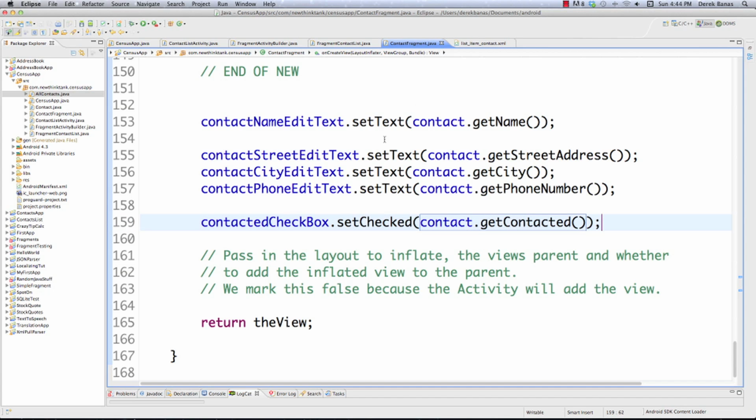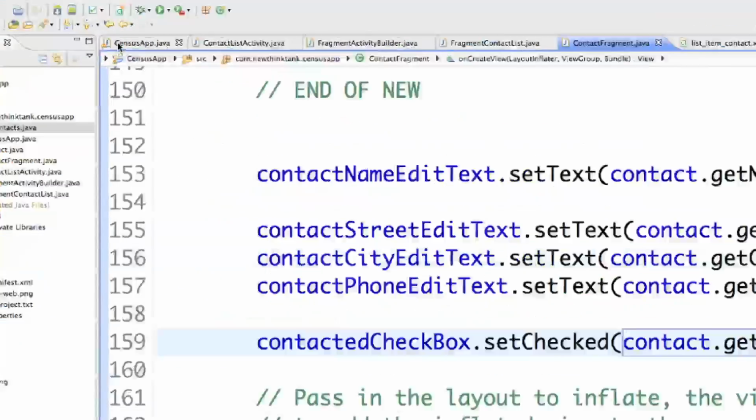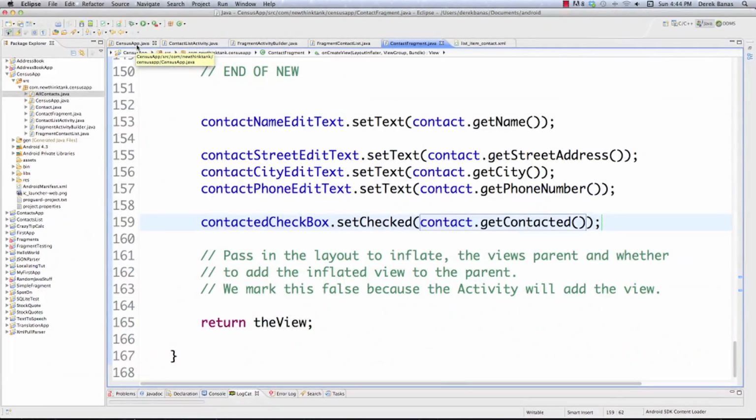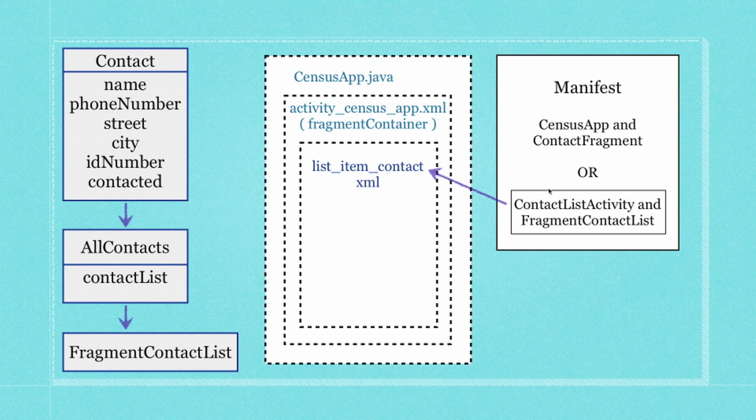And that is everything we need to do with contactFragment.java. And as you can see over here, Census App no longer has an error, so everything's working great. So that basically puts us in a situation where we have to tell Fragment Contact List what to do when one of the contacts is clicked on, and make all that interaction occur, and also make Census App then display the right contact. So let's take a look at what we need to do with Fragment Contact List.